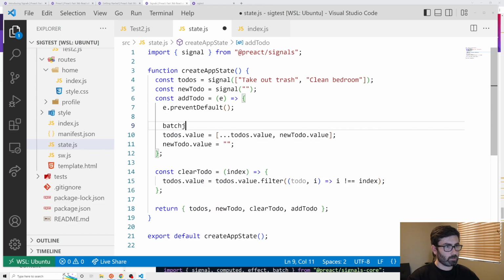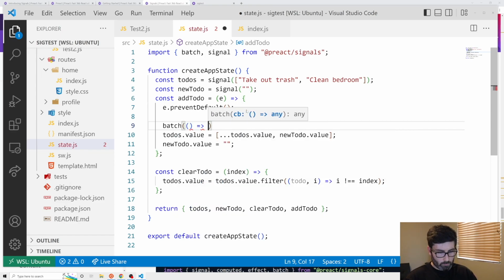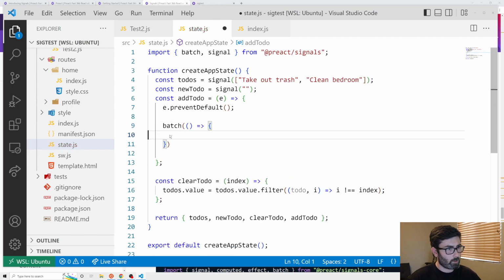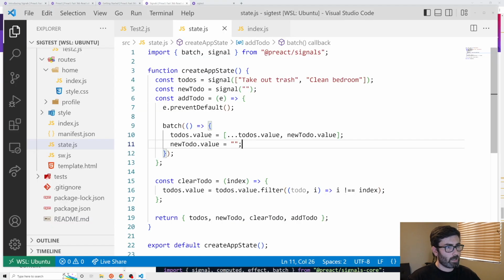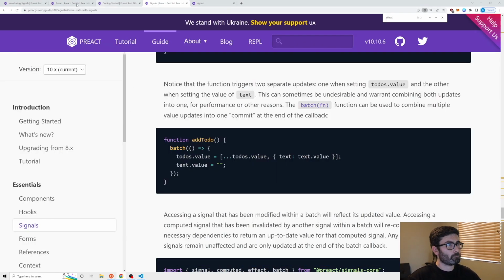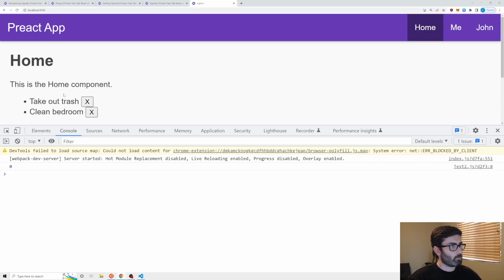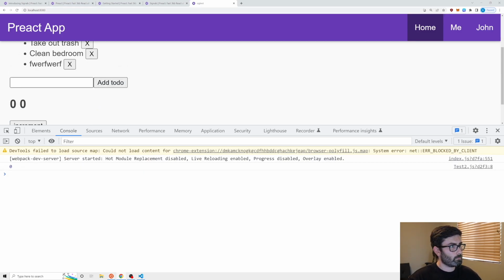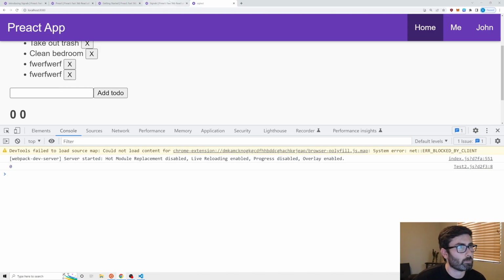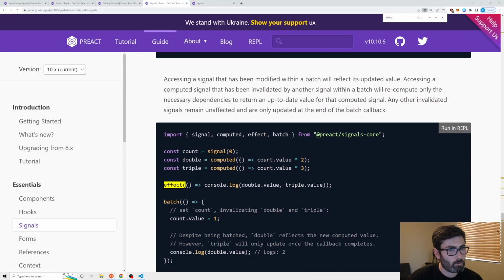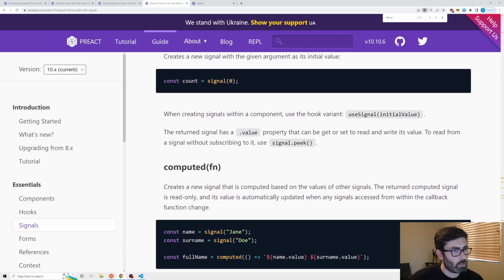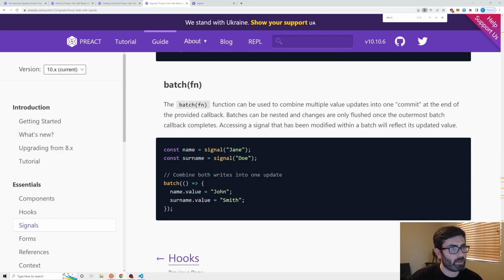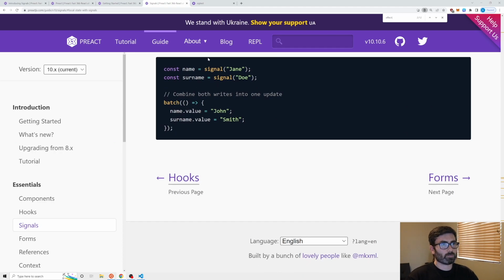Let's go batch. Let's make sure to import that. And we're gonna do a function. And then I think we just put what we want to do inside there. Yeah, that looks right. Let's try it out. Let's go back. See if it still works. So add a to-do. Yeah, it's still working. So I guess that's probably better for performance. That's pretty neat. And let's see. Yeah, I would say that's all the basics. There's some advanced stuff you could do, but I'll let you explore that.